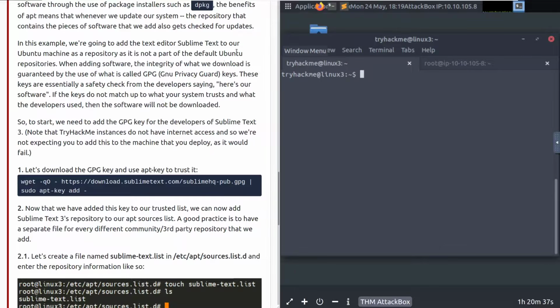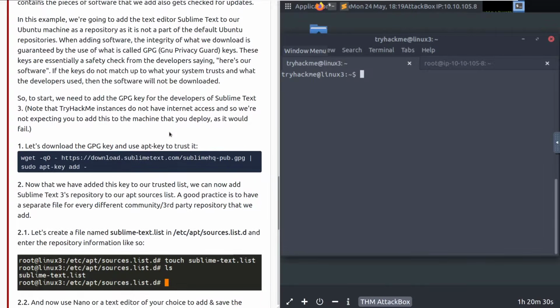I believe this might have changed. I think it might actually be in there now. However, this is still a great example. When adding software, the integrity of what we download is guaranteed by the use of what is called GPG, or GNU Privacy Guard, keys. If you ever are communicating securely with email, finding a GPG key like this is very common, and this is something that if you are interested in privacy on the internet, I definitely recommend looking a little bit more into. It's a very fascinating topic.